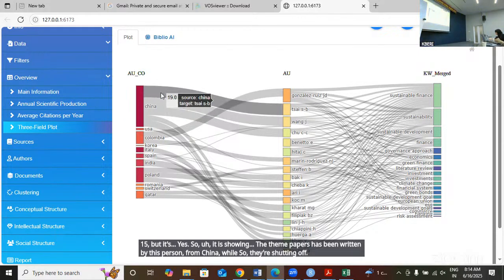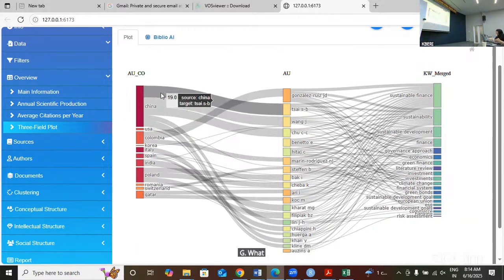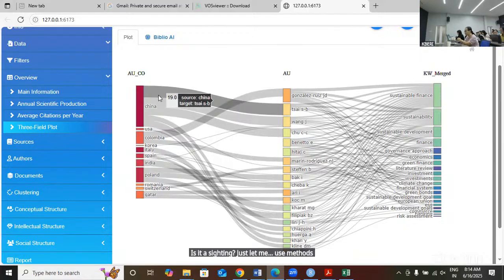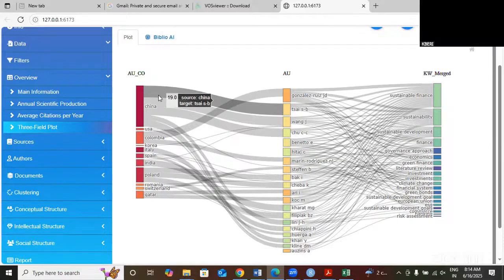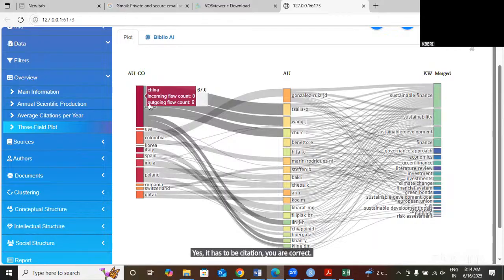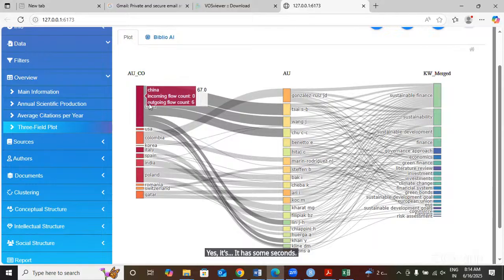Citation. One minute. Let me check. Yes, I understand what you are saying. Is it cited? Just let me use my specs. Yes, it has to be citation. You are correct. It has to be the citations number of.